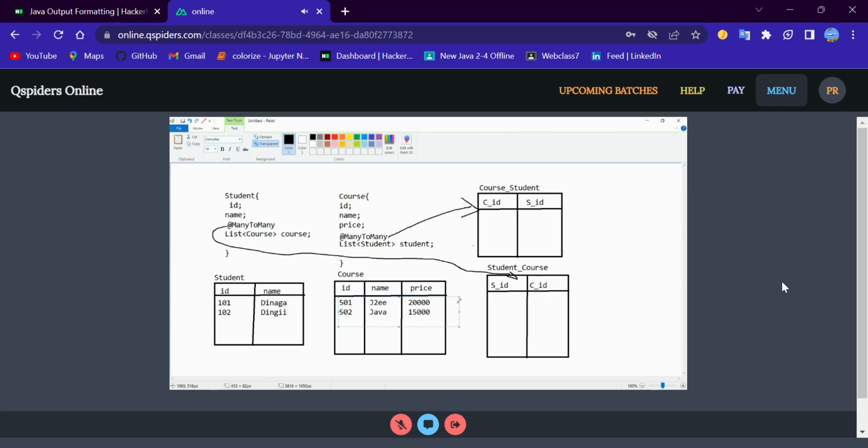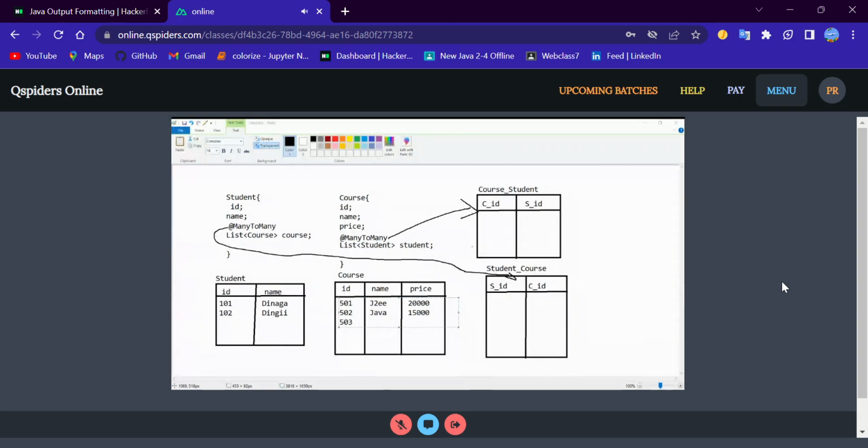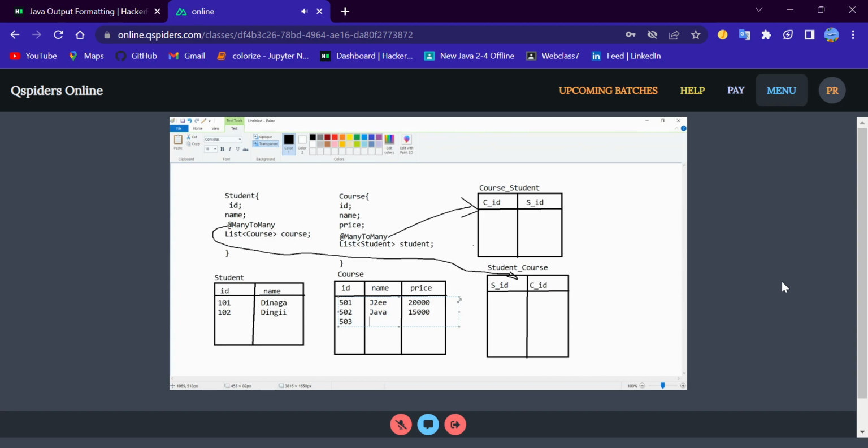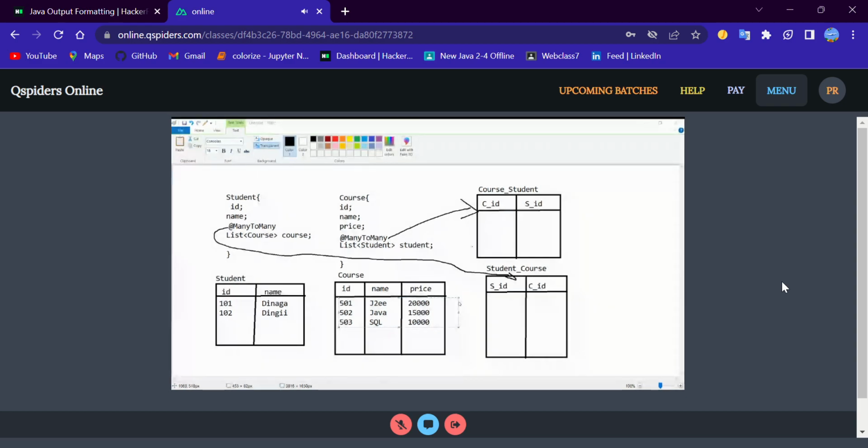Then one more course, 503, and the course name I'm going to give as SQL. They are charging us 10,000 for this. So these are the three courses available. Now assume Dinga is going to select the courses J2EE and Java, and Dingy is going to select the courses Java and SQL. Then the mapping will be done.